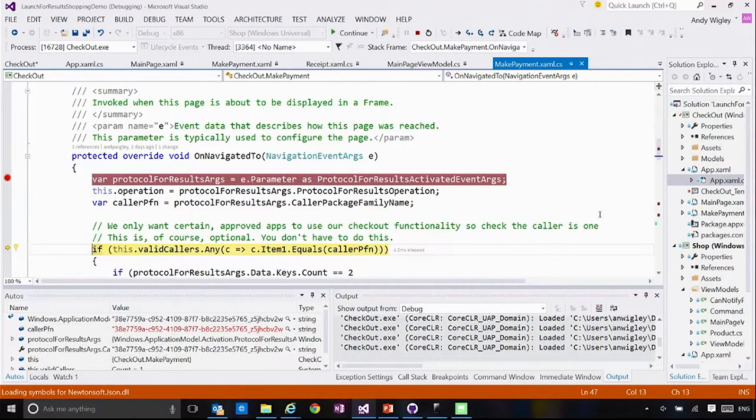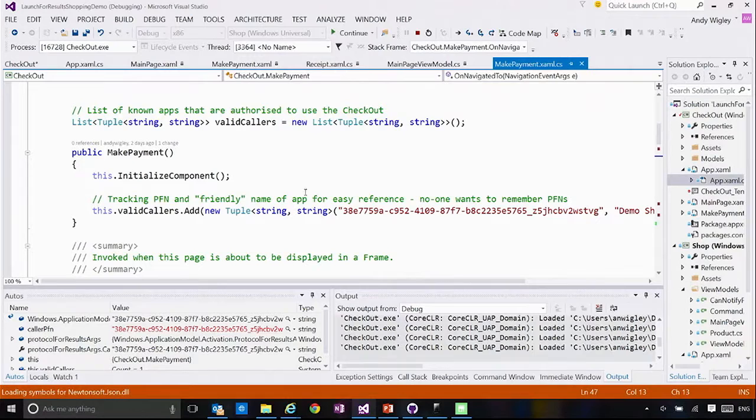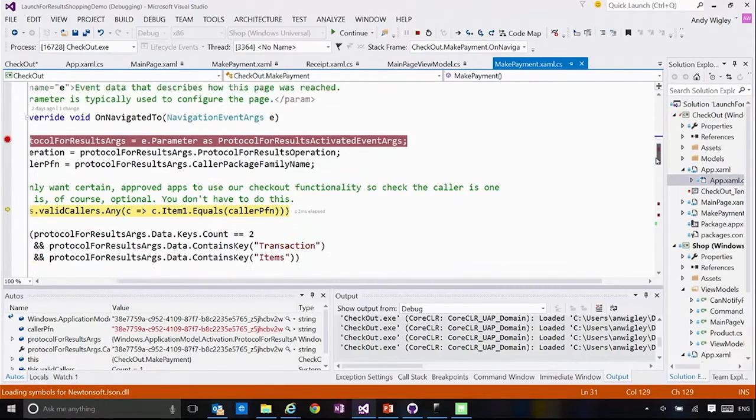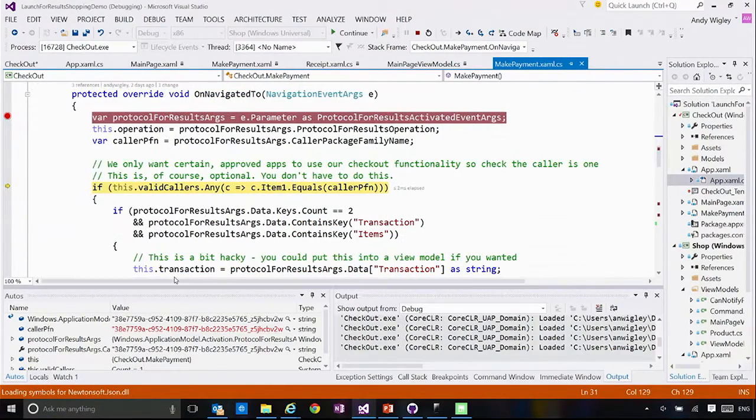You can validate the callers. You could do some sort of simple whitelisting. Here we go. We've got the valid callers hard coded in here. So just check that only certain clients are allowed. So it's just an example of how you might do that.